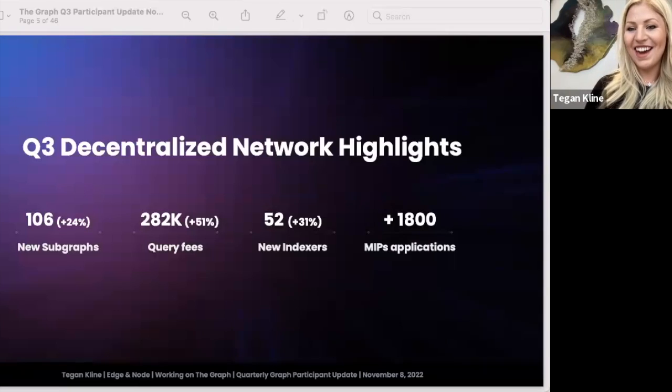So with that, let's take a look at the highlights from Q3. I know we're almost to the half of Q4, and there's been a lot of exciting updates in Q4 already. But in Q3, we can see that there were 106 new subgraphs on the Graph's decentralized network. These are all Ethereum-based subgraphs, and there was a 24% increase from last quarter. But with that, we can look at the query fee increase at 282,000 GRT query fees. That's a 51% increase from last quarter.